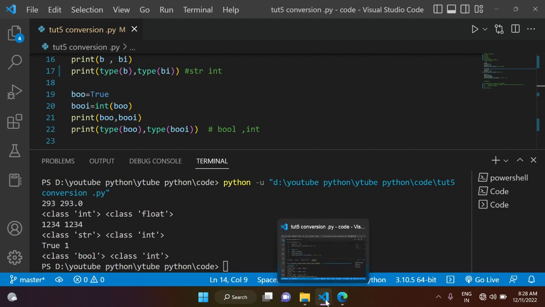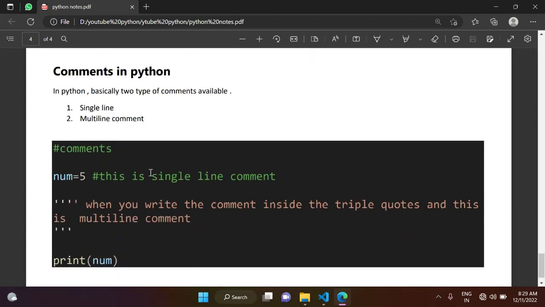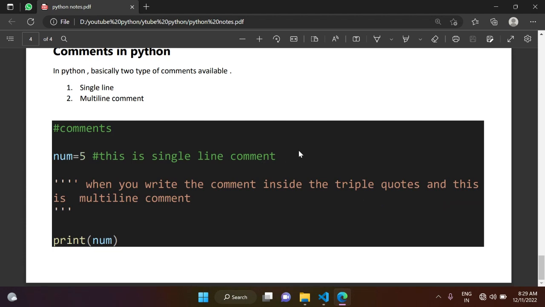Now, when we talk about comments, how many types of comments are available in Python? Basically there are two types: the single-line comment and the multi-line comment. When you use a hash and write anything after it, that is a single-line comment. Basically, what are comments? A comment is a type of instruction that helps us understand the code easily, a rough idea of the program. So you can write anything in comments using the hash.